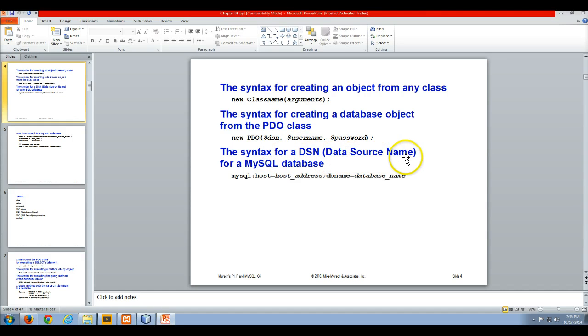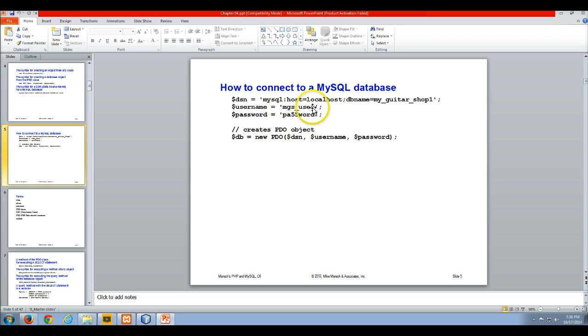Syntax for setting up a data source name, this DSN, we would use mysql: MySQL identifies that we're going to be connecting to a MySQL database. The host is the host address, so that would equal either an IP address, or in our case it's going to say localhost, because I'm going to be using a PHP database that's on my computer. The database name, and so that's going to be our DSN. This is what the code's going to look like. We're going to create our DSN, set up our username, our password, and then create our connection. So let's type that out.